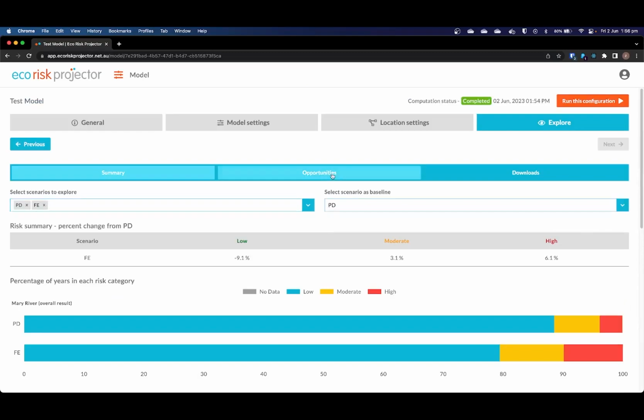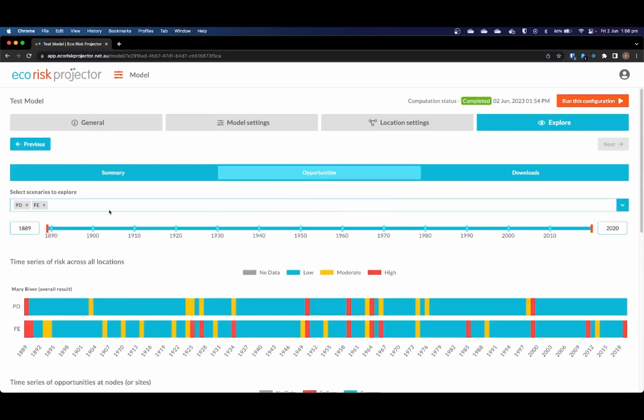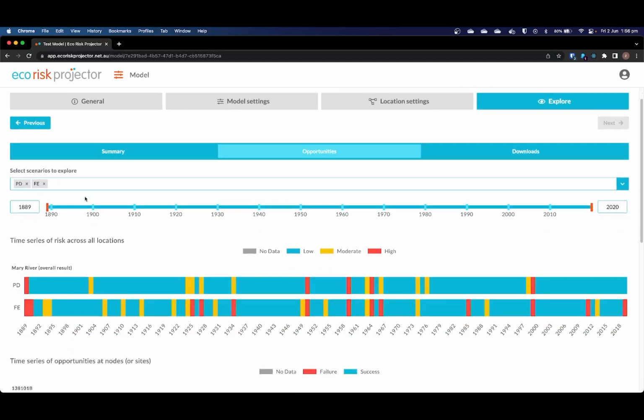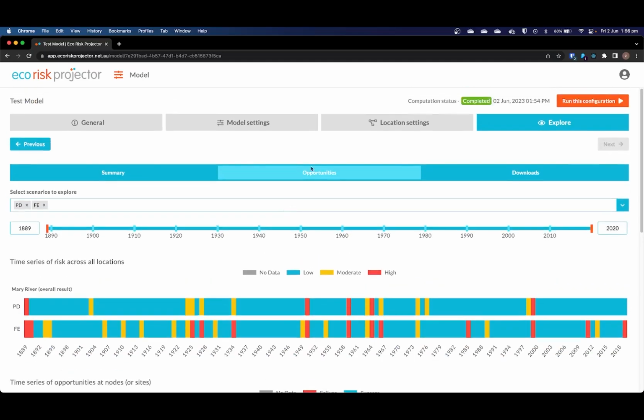Then if I go into Opportunities, this is showing results across time. Again, we have our scenarios, and this is the time period of our result. This run took about a minute, but it was 130 years at 3 nodes, or 3 locations, across 2 scenarios. So that's 6 sets of analysis at 140 years each, and this is that period.